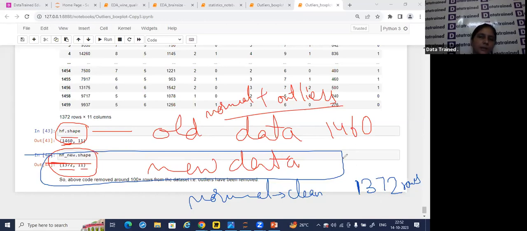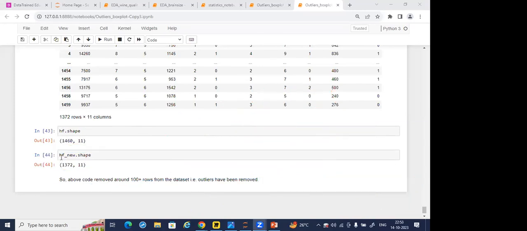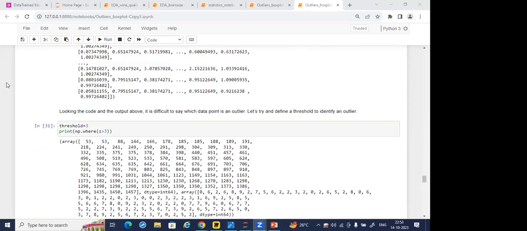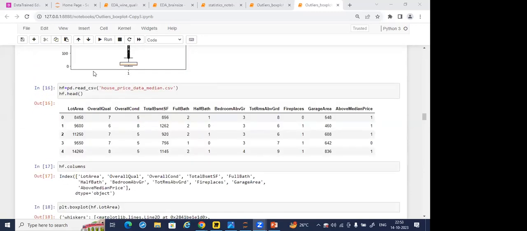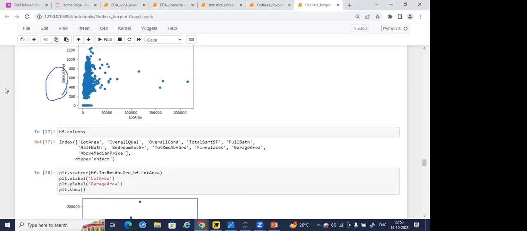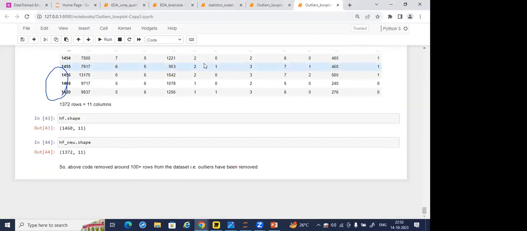So nearby 100 are less nearby. So these are left. So I will say HF new shape is basically clean data. This one is the clean data. So this HF, this line number 43 HF belongs to this data particularly. And if you come down, you can see HF new, this one.